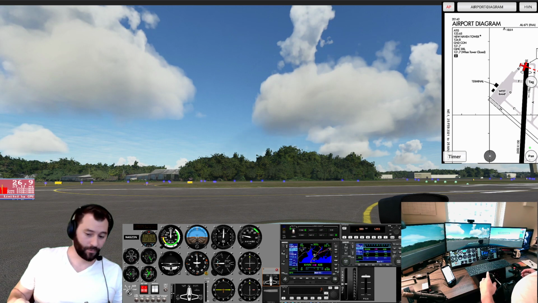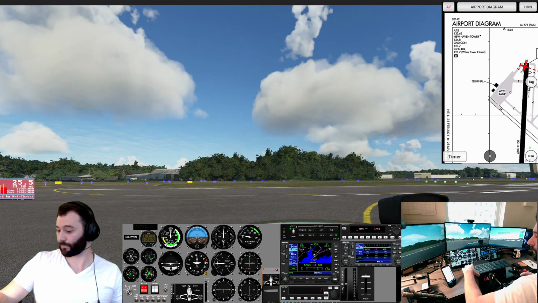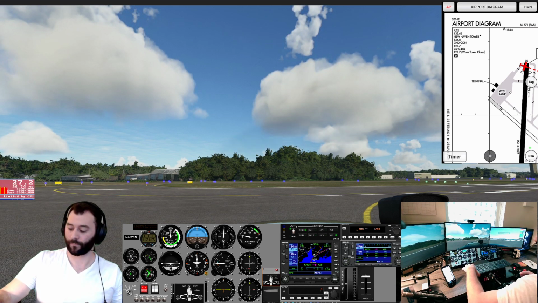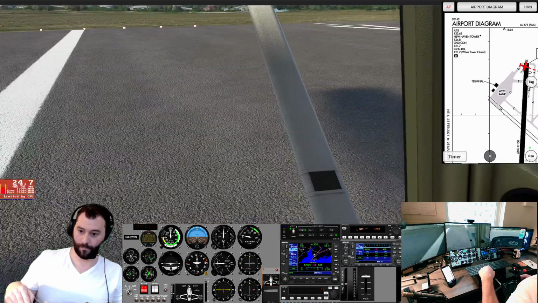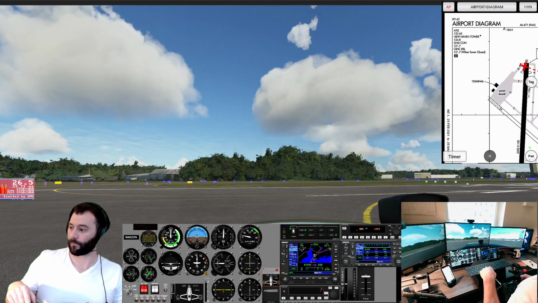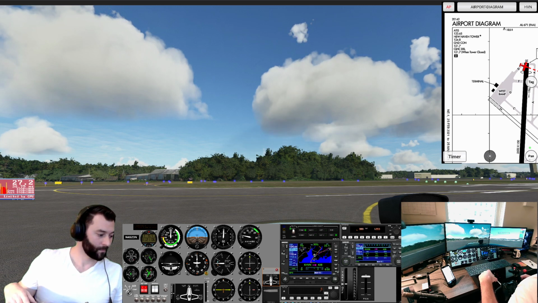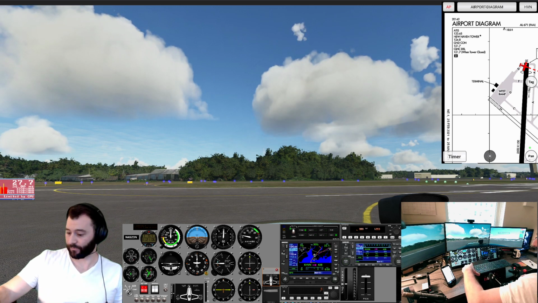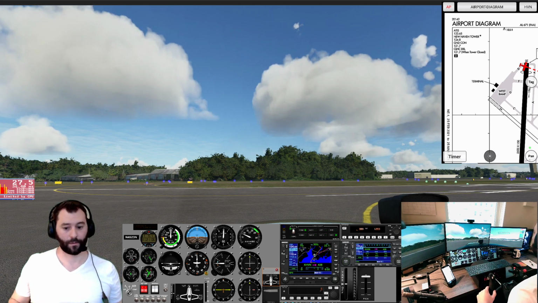Tower, Cessna 4523 November, holding short runway 20, ready for takeoff. New Haven Tower, Cessna November 4523 November at runway 20 ready for takeoff, west departure. Cessna November 4523 November, cleared for takeoff runway 20, departure to the west approved. Cleared for takeoff 4523 November. Cleared for takeoff runway 20, Cessna 23 November.